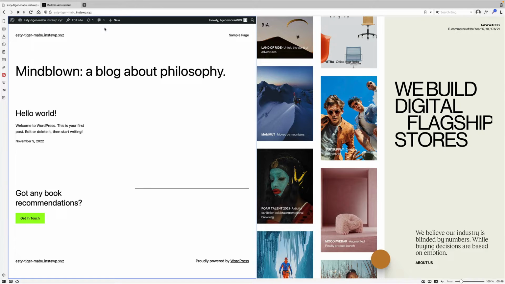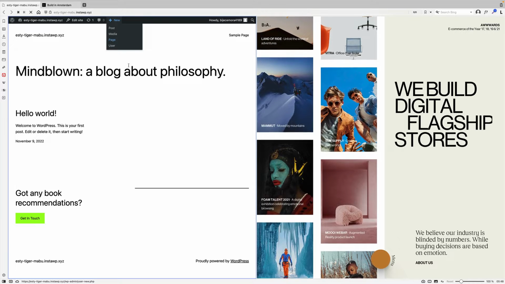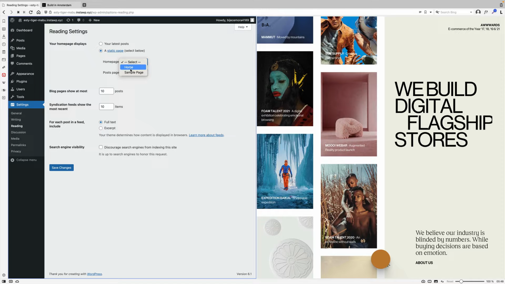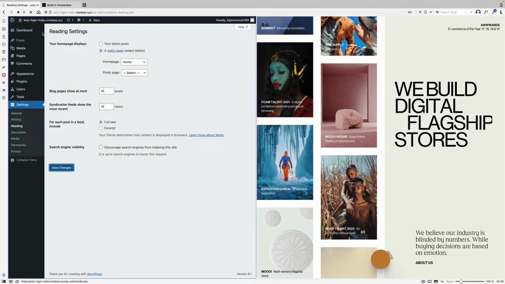So my site is on the left of the screen. The site I'm trying to build is on the right of the screen. All I've done is install WordPress and also install the 2023 theme. So I'm going to start by creating a brand new page. I'm going to go add new page, and I'm just going to publish this page to start with, and I'm going to set that as my home page in my reading settings.